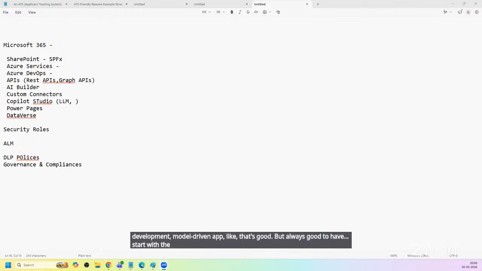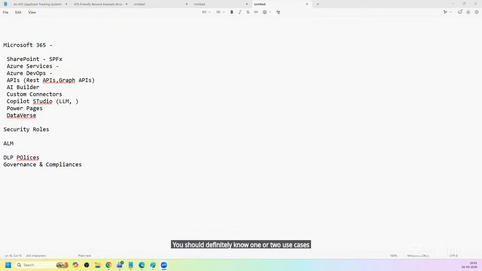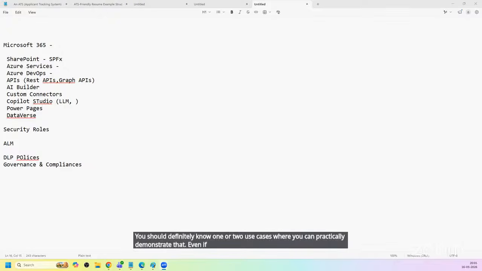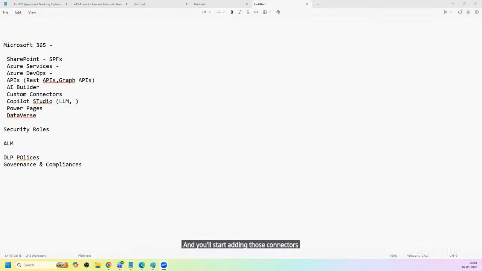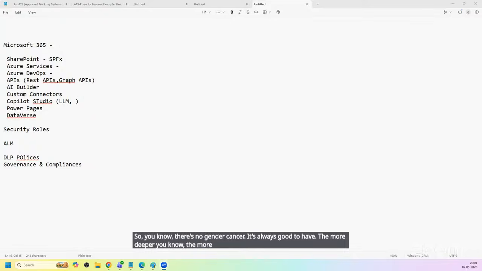Start with the basics. If you are starting with 1 or 2 years of experience, they will not expect that you do everything. But especially if you are crossing 3 to 4 years of experience, you should definitely know 1 or 2 use cases where you can practically demonstrate that. Even if you don't go deeper, at least do some POCs to check. If you're creating DLP policies, within 10 minutes, trust me, if you have those licenses, you will create one DLP policy, start adding those connectors, and you will get an error, right? So, there's no generic answer. It's always good to have. The deeper you know, the more chances of you being a more valuable resource to a company, right?